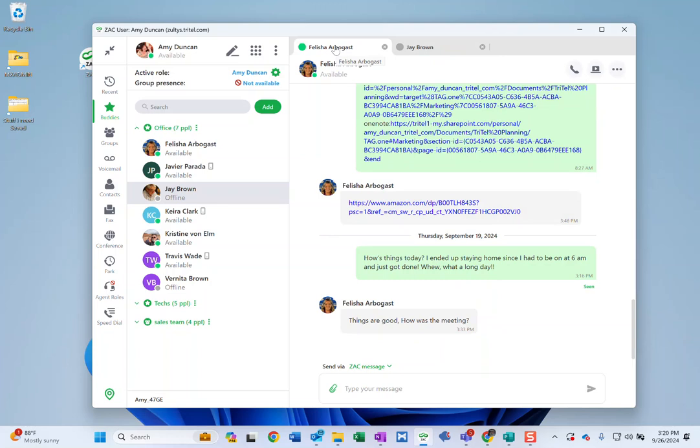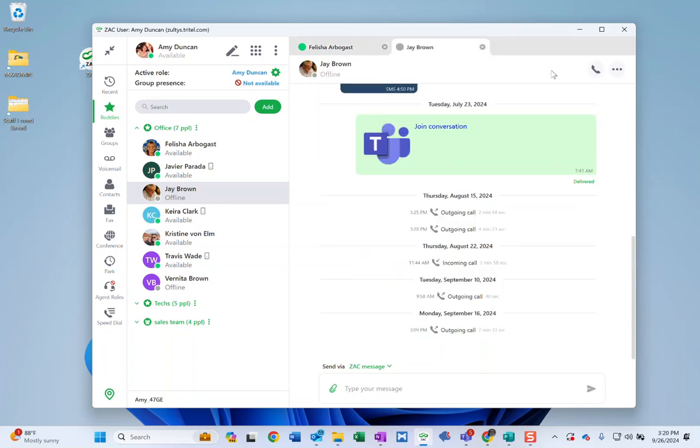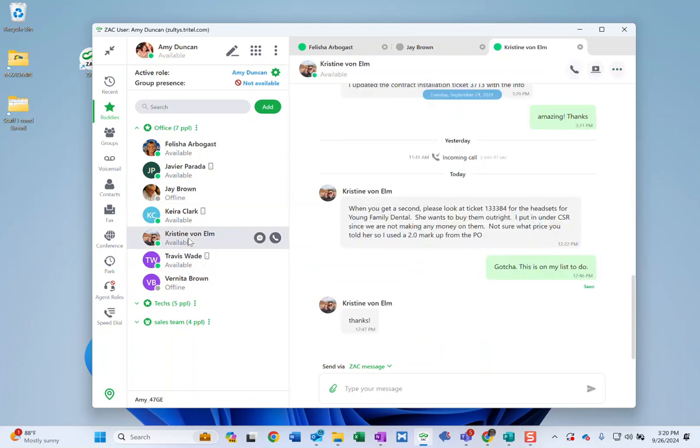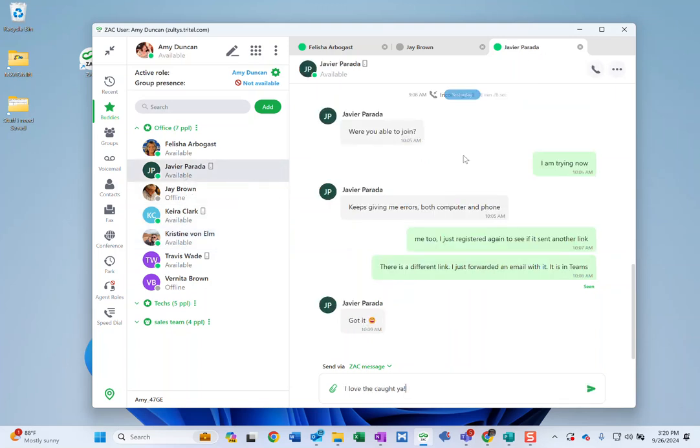Now you can pin multiple tabs if you want. So if I wanted to have Jay here, again, I could pin Jay's tab. Now when I click on Christine, for example, she's going to open in her own tab. If I don't pin Christine there, when I click on, say, Javi, you see that Javi just took over the tab that was Christine. All right, so any of those that you want to keep up there on top, you can pin those tabs there.